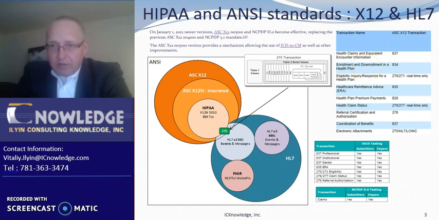So 837 transactions covered for that. Then enrollment, disenrollments covered by 834. 270, 271, your inquiry and response for eligibility. 835 for remittance, so for payments. 820 for healthcare premium payments. 276, 277 for claim status.